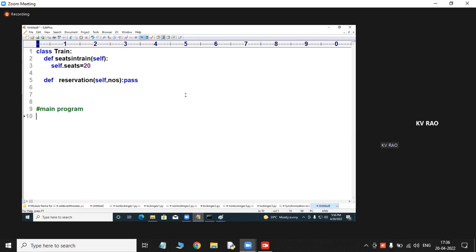Now I am saying t is equal to Train, object created. Are you following, guys? If you want, you can write directly __init__ of self. Which constructor? Default constructor. Beautiful. The moment the object is created, the number of seats will be allocated. Right or not? So the number of seats will be how many? 20. Very good.